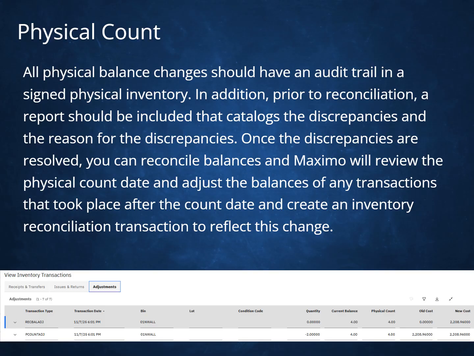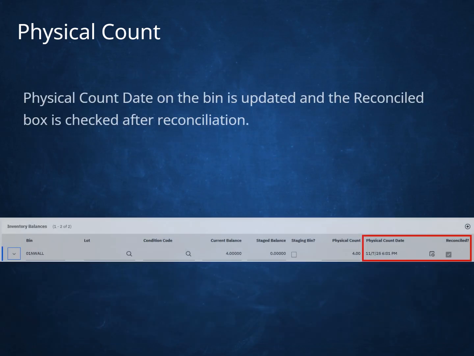Once the discrepancies are resolved, you can reconcile balances and Maximo will review the physical count date and adjust the balances of any transactions that took place after the count date and create an inventory reconciliation transaction to reflect this change. Physical count date on the bin is updated and the reconciled box is checked after reconciliation.